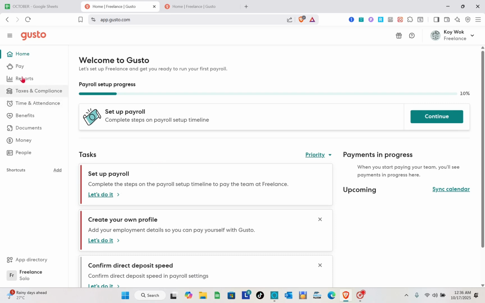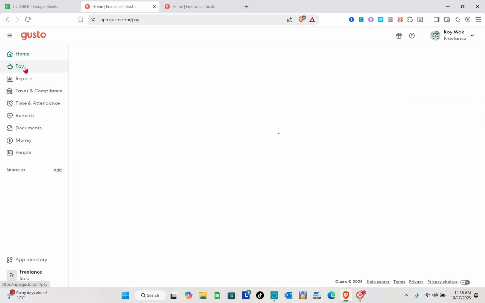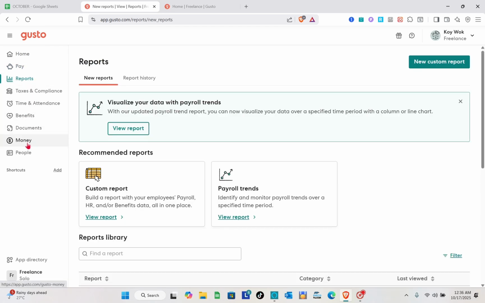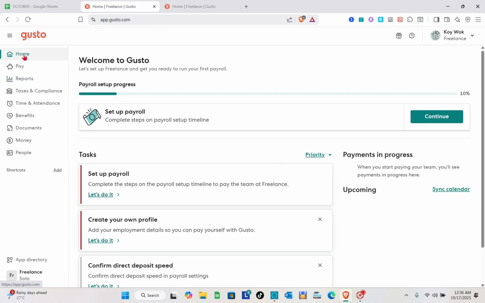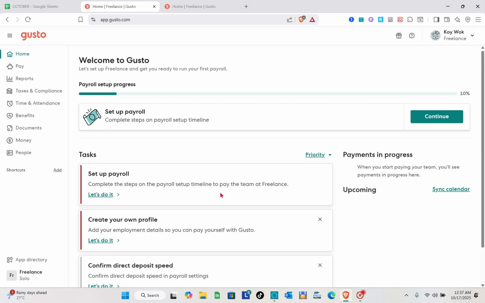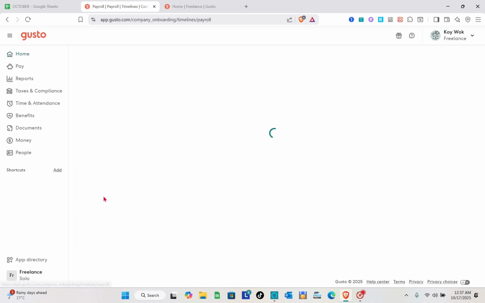So as you can see right here, we have our homepage, the pay section, the reports, the taxes and compliance, time and attendance, the benefits, the documents, the money, and the people. So here, I'm just going to start by setting up our payroll. All right, so we have to complete the steps on the payroll setup timeline to pay the team at freelance. All right, so here just click on this let's do it option.